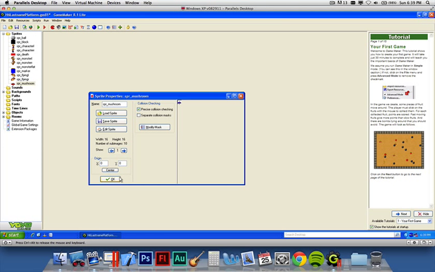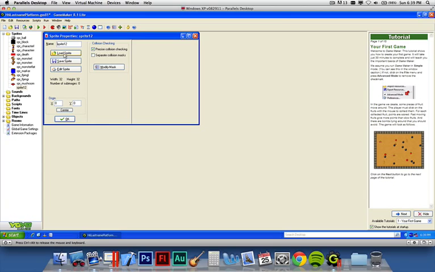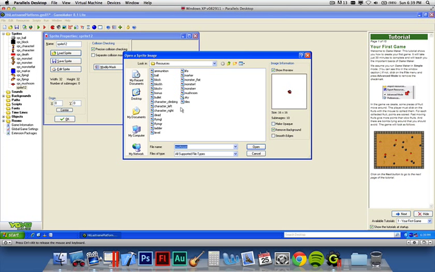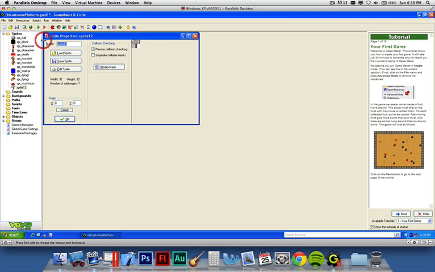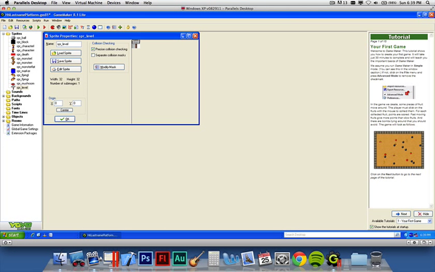Okay, no changes on this one. We'll click OK. And the last sprite we need is a finish sign for leaving the level. And you'll find it right there. It's called level. Open it up, and we'll say SPR_level. And that one doesn't need any changes as well.